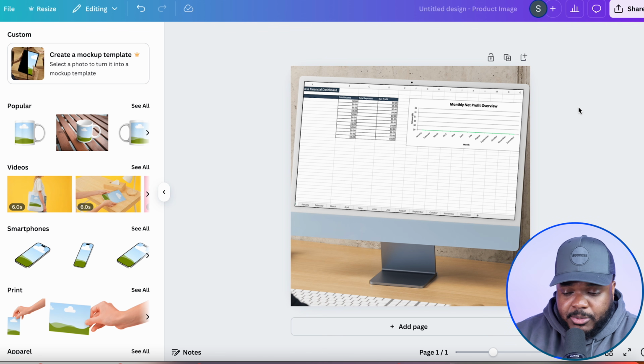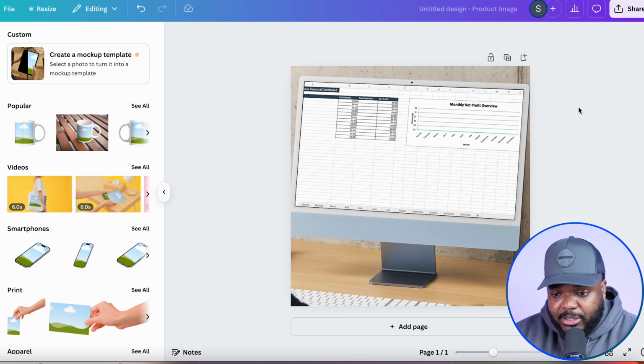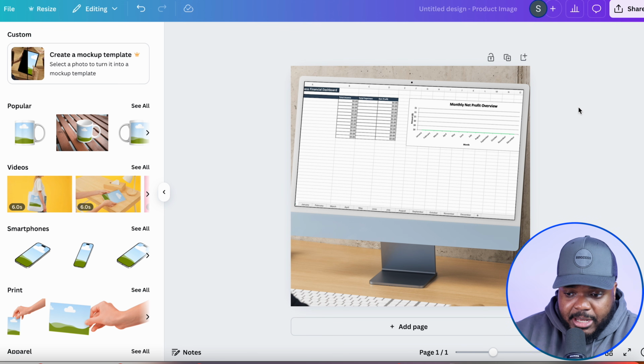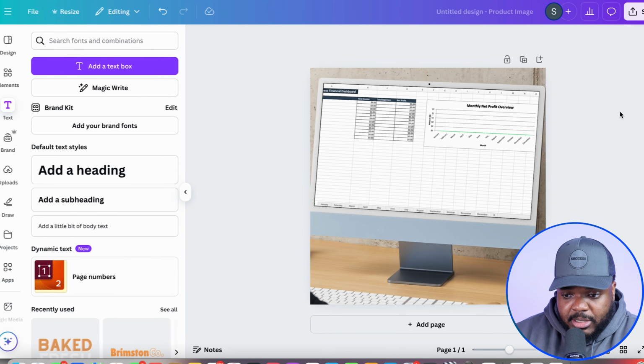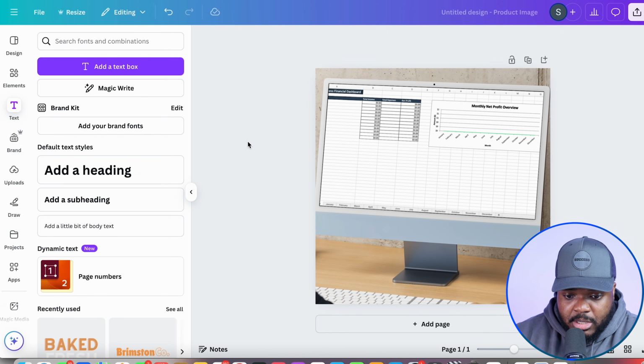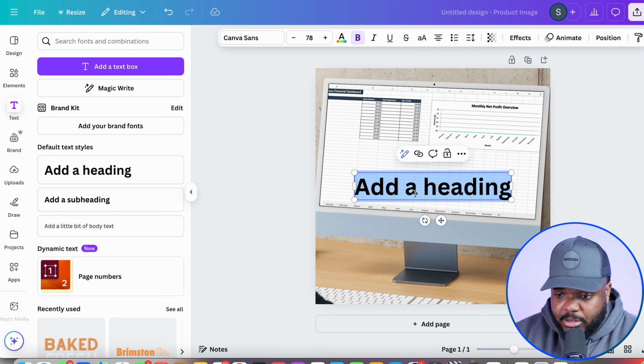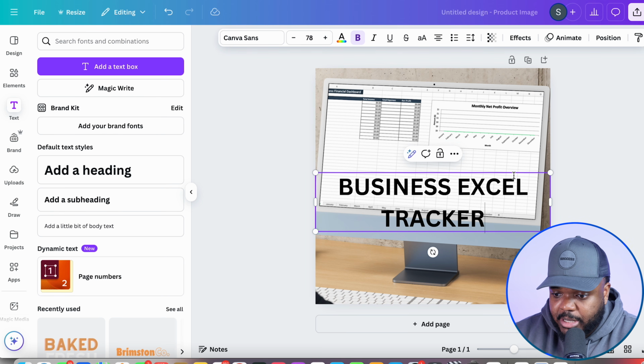So that's the way that mockups work. You can get an image and drag your own image so that it puts it in the right place. And what you may want to do in addition to this is add some text to it. So I'm just going to come over here to the text elements. I'm just going to put simple text just like this.